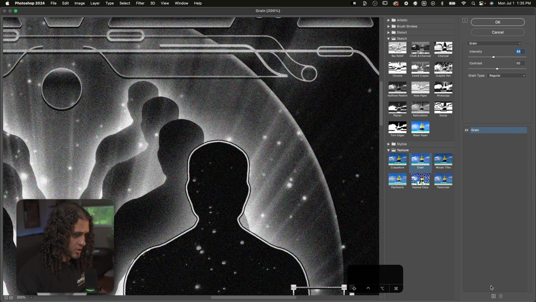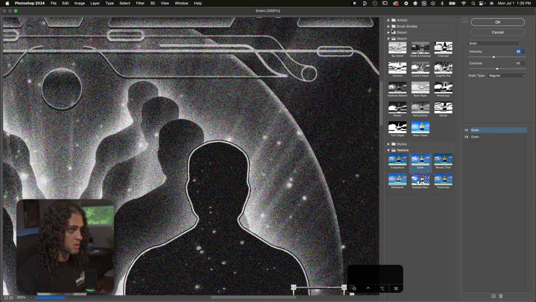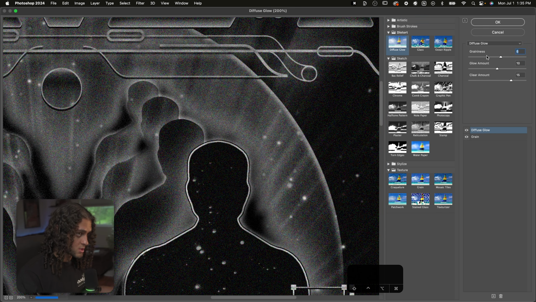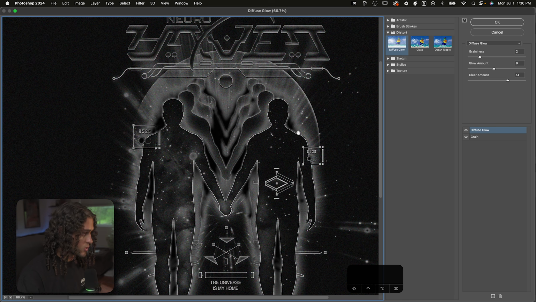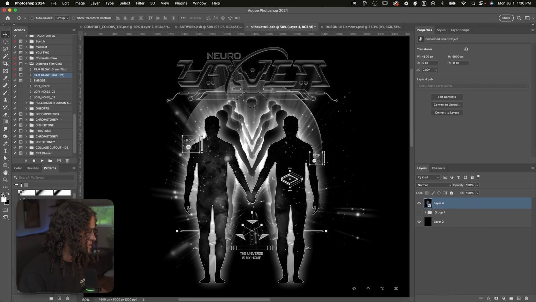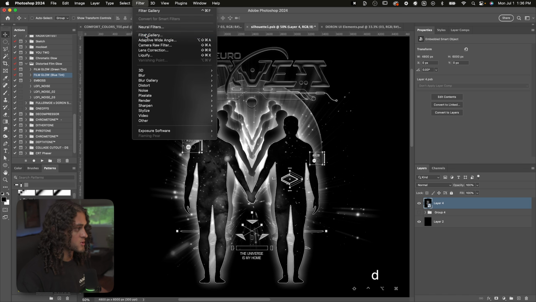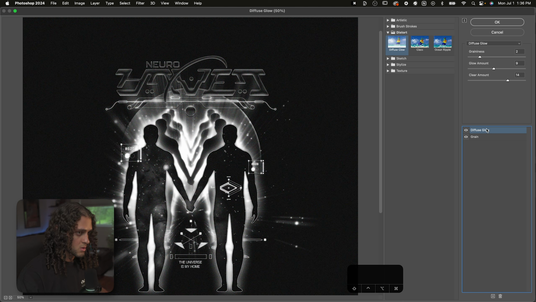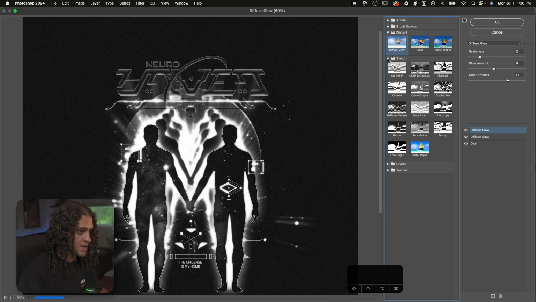Then on top of this grain, go ahead and add a diffuse glow that is in the distort group. Let's turn the graininess down a bit, the clear amount down a bit, and the glow amount up. Quick side note, before you do this, you actually want to make sure your colors are set to the default colors, which is black as the primary and white as the secondary. So press D on your keyboard to reset that. Then go up to filter gallery and you could copy these settings. We're going to come back to this diffuse glow later, but for now, make a new filter with this plus icon at the bottom here, and then go to sketch and then stamp.